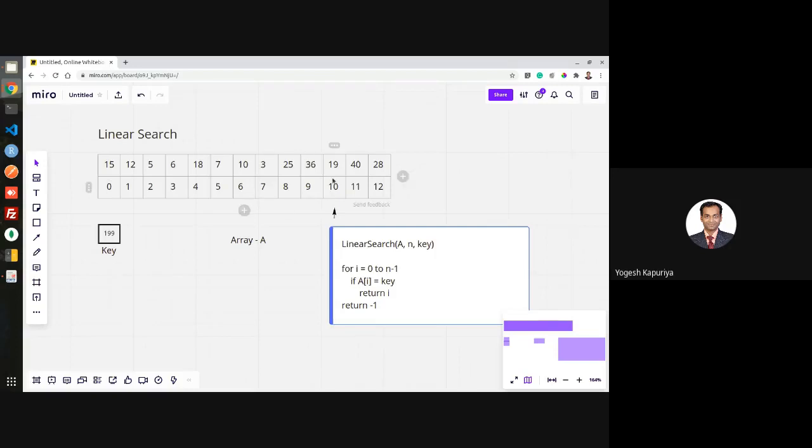So now what will happen? It is not here, here, here, here, here. It is not here also. It is not here also. It is not here also. So it comes out of the loop. So that means this loop will terminate.